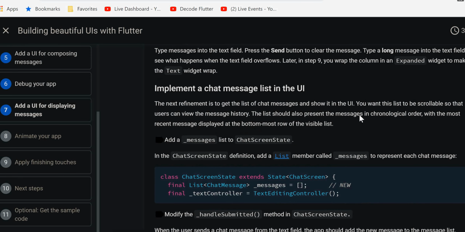Implement a chat message list in the UI. The next refinement is to get the list of chat messages and show it in the UI. You want this list to be scrollable so that the user can view the message history. The list should also present the messages in chronological order, with the most recent message displayed at the bottommost row of the visible list.